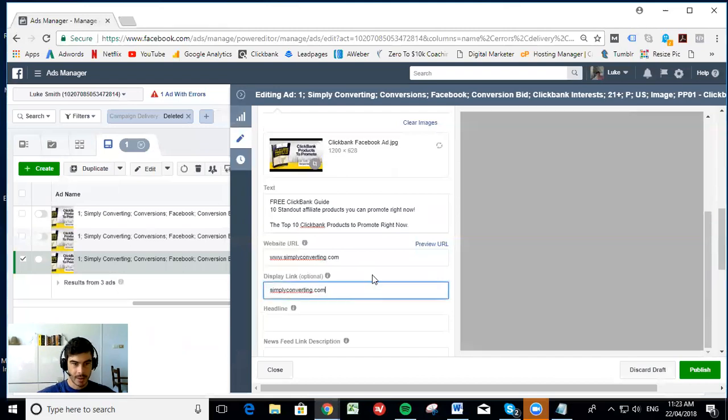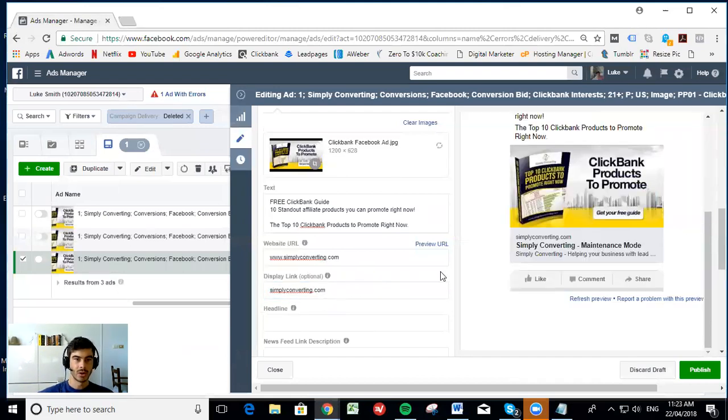So I could clean that up and just say simplyconverting.com without the www. You want that to obviously represent where the user is going to be heading, so they get a good idea of where you're taking them. But this doesn't have to match the destination URL exactly. That's more just for show on the front end of the ad.